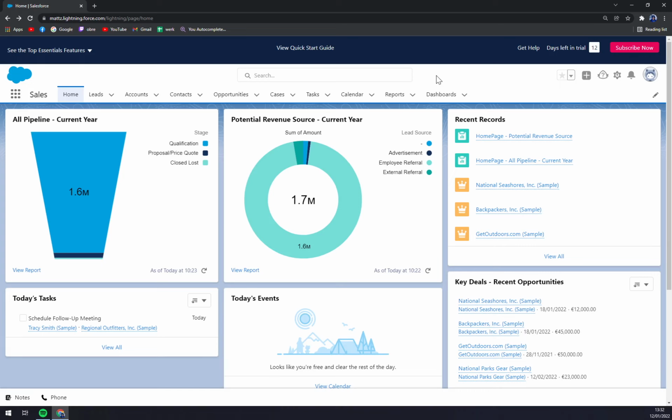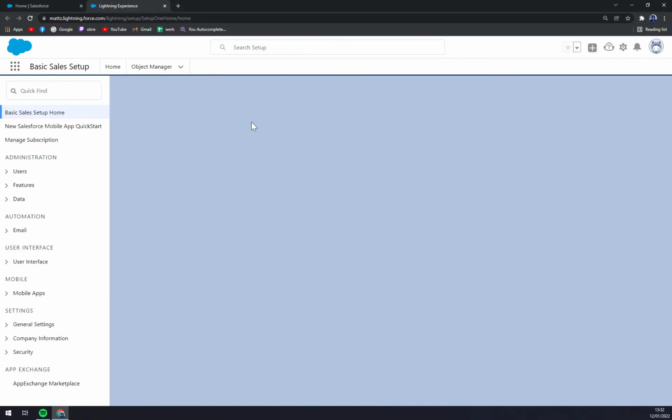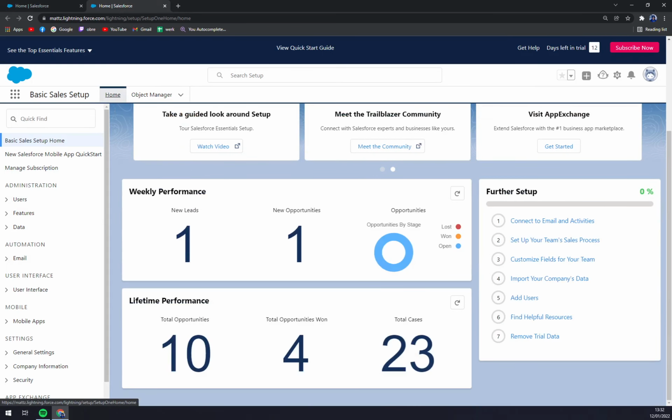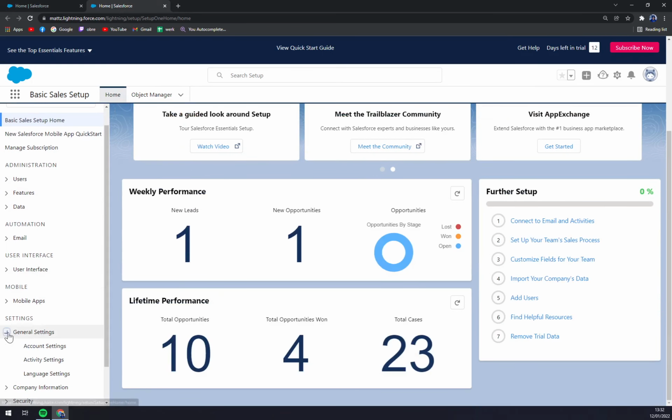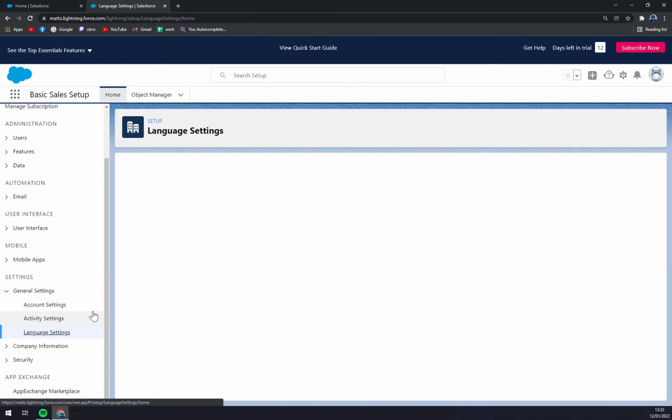anything inside of Salesforce, and especially general settings, we need to go into the settings in the top right corner of your screen. Then we have to go to Basics Sales Setup for current app. We can also find the languages in here. Now, once we are here, we have to focus on the left side and go into general settings. Now we have language settings.